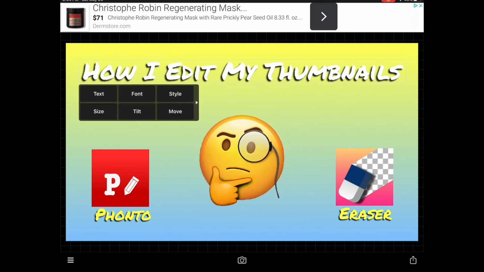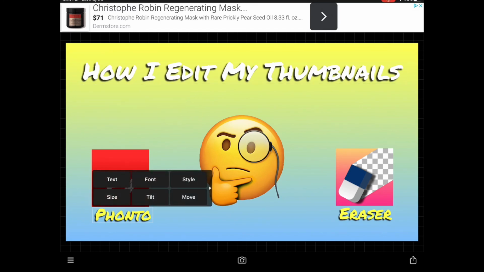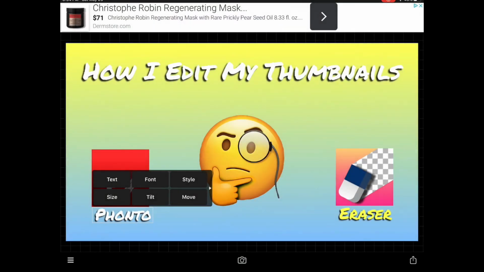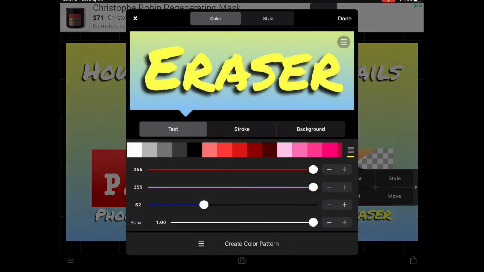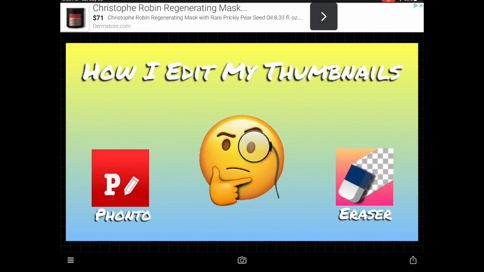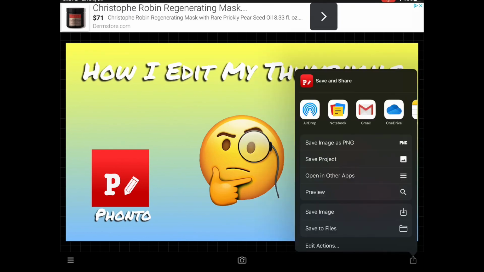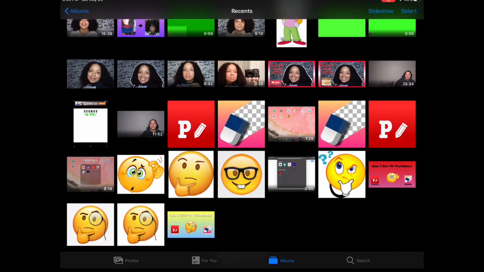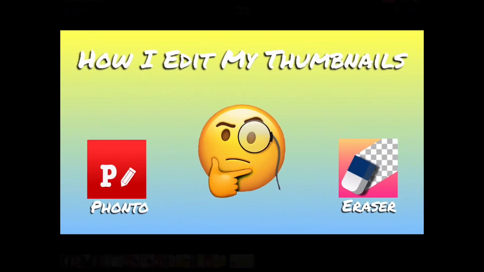And then I did decide to change the Phonto and the Eraser back to white because it just looked more organized in my opinion. And that is the final look. So in the end, you click that at the bottom and you click save image, and you go to your photos, and there is your thumbnail.